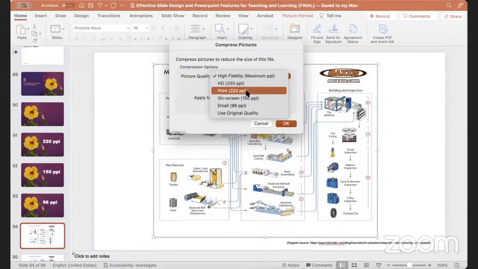You can create it for print. So if you know that your presentations are being printed, make sure that they are about 220. On screen is 100 ppi, 150 ppi, and then email 96.